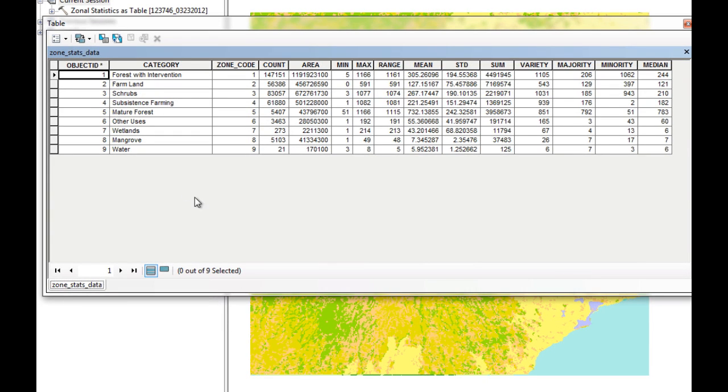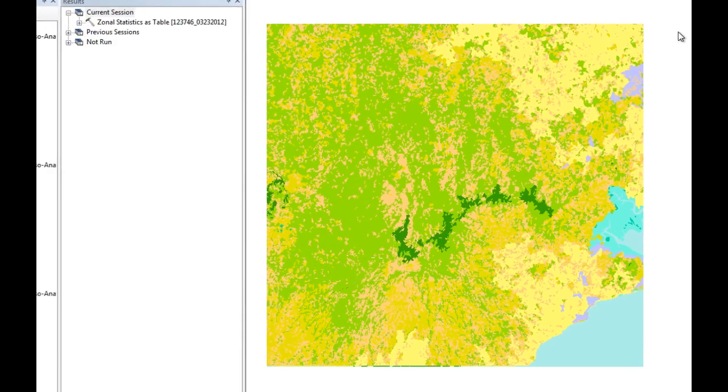As you can see, it's created different statistical measurements for the data. We have the mean, the standard deviation, the sum, variety, majority, minority, and median. We're going to use just the mean and the standard deviation. So the thing we're going to do is export this table.